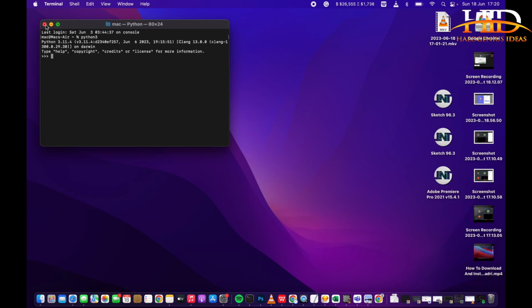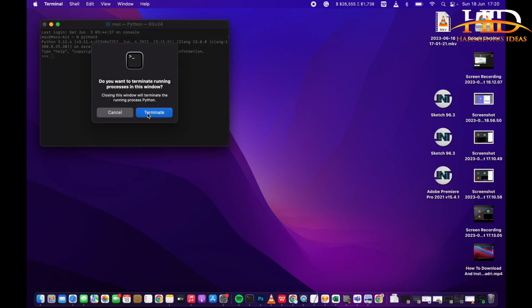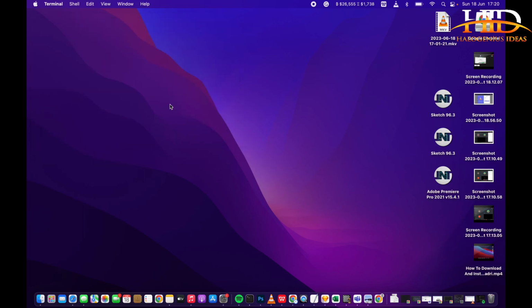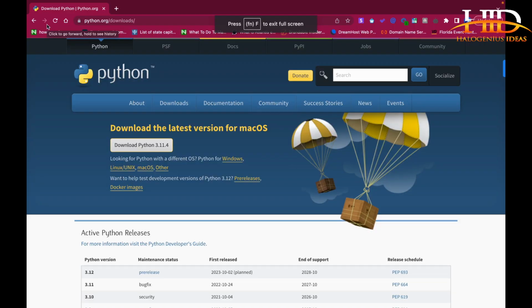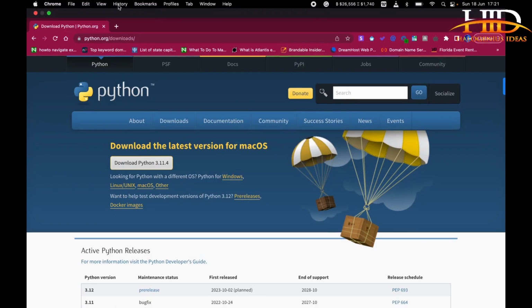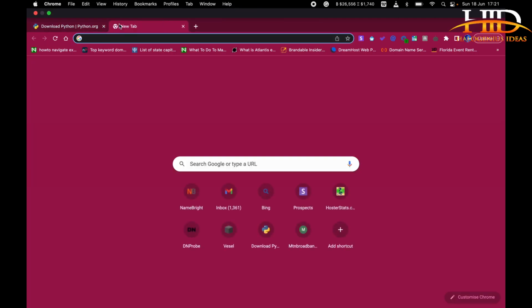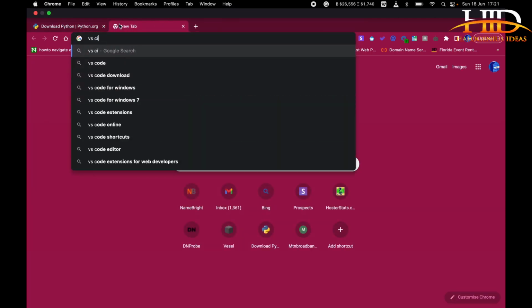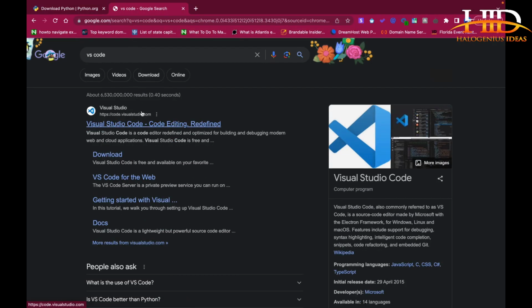So now that we've installed Python, another thing we have to install to make it easier for you to run Python on your device is VS Code. So it's called Visual Studio Code. Okay, now we are back to our Chrome web browser. To install VS Code, you can just open a new tab and look for VS Code. I think the direct link is code.visualstudio.com. I'll just open this one in a new tab.